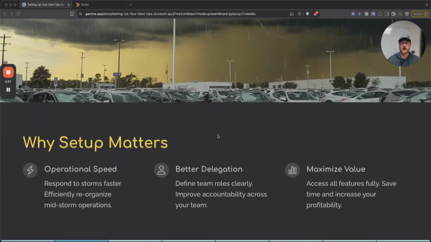So first off, why does setup matter? Setup matters for operational speed. It's going to help you to respond to storms faster, and it's going to help you to even reorganize in the middle of a storm if you're currently dealing with a hailstorm and you're trying to figure out how to do things a little bit better. This setup is going to be really, really helpful for you as well.